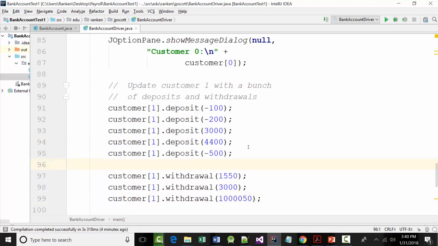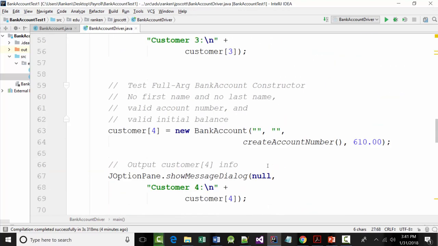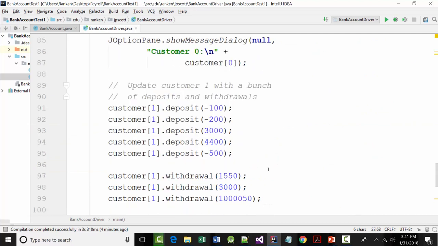So let's again look at that and play computer. What did we say for customer 1? We gave them $500 to start with. Everybody see this? So when customer 1 started, they had $500 right here, the number of deposits was 1, and the number of withdrawals was 0. Then we came in here. This is an illegal deposit. This is an illegal deposit. These two are illegal, so nothing changed. Then this is a valid deposit.